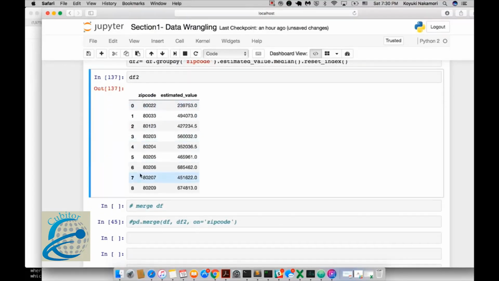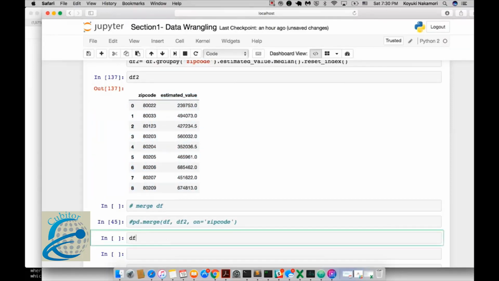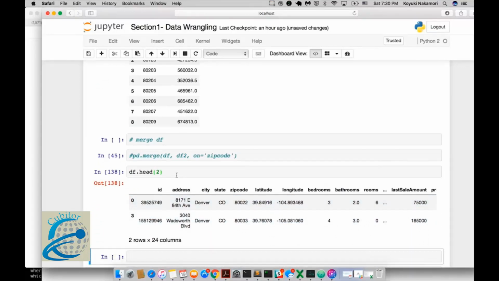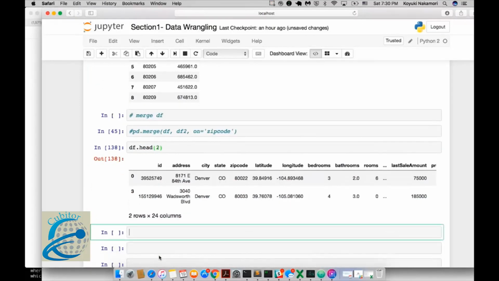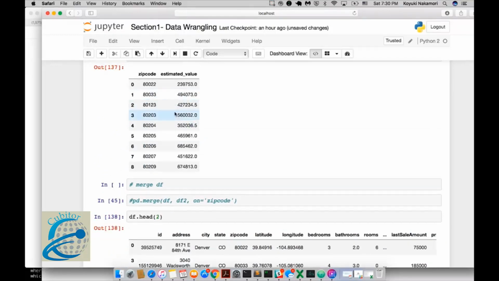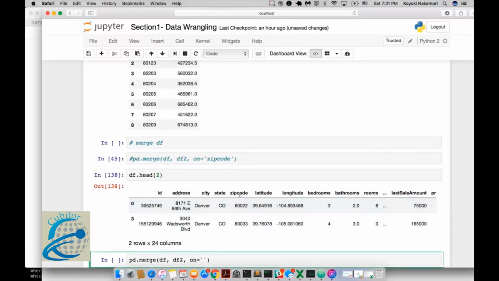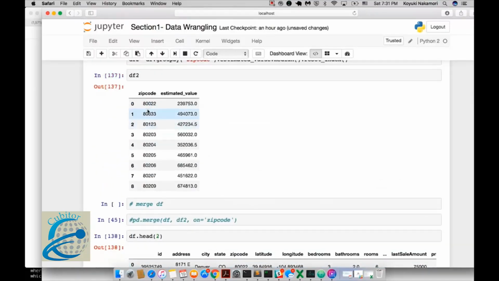I can call this df3, and now I'll say df3.head. Now you can see one more column, called estimate value y. It's called that because df2 has the same column, the estimate value, and we had the estimate value originally from our df, so it doesn't know what to assign. Therefore it gives you x and y. X means it's coming from the left data frame and y from the right data frame. But don't worry too much about this.